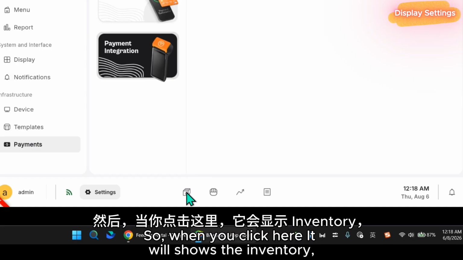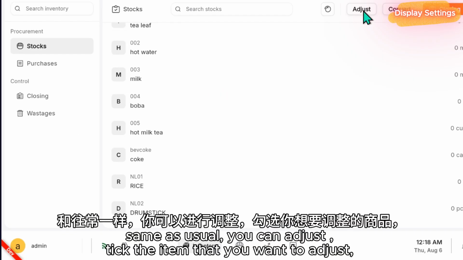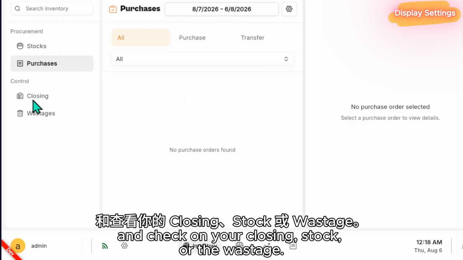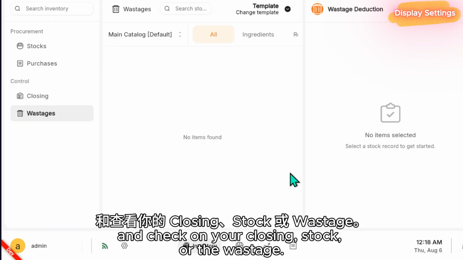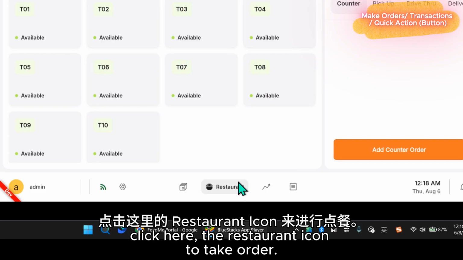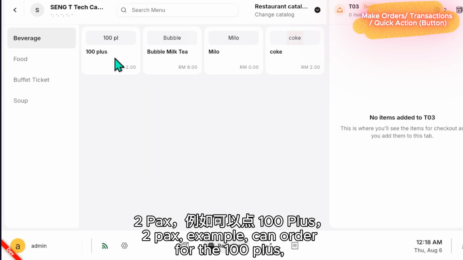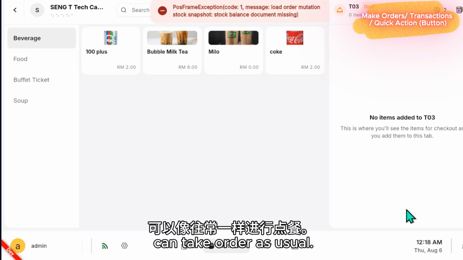So when you click here, it shows the inventory. Same as usual, you can adjust, take the item that you want to adjust, or you can click for the purchase record, or you can check on the closing stock or the wastage. If you want to use for the order, click here, the restaurant icon to take order. So for example, I go to table 3 or to PAX example, I can order for the 100 plus, order for the item. Then just send order as usual.